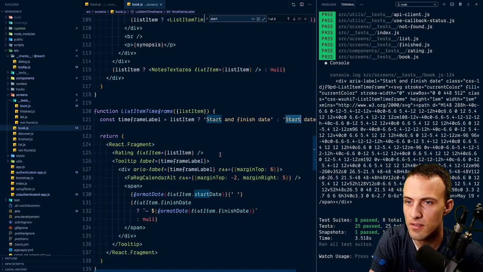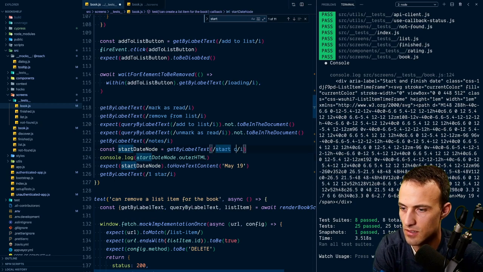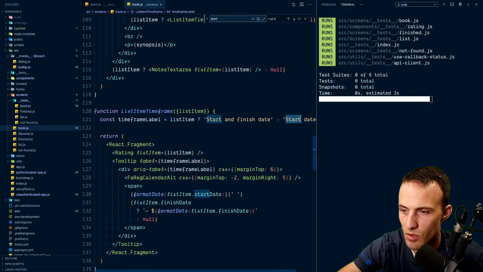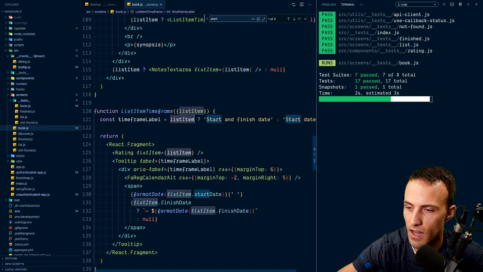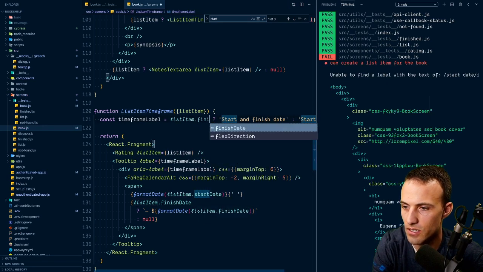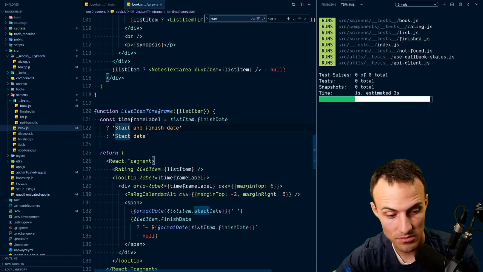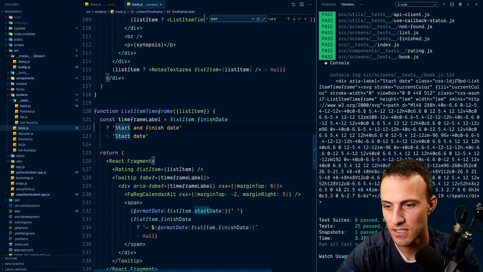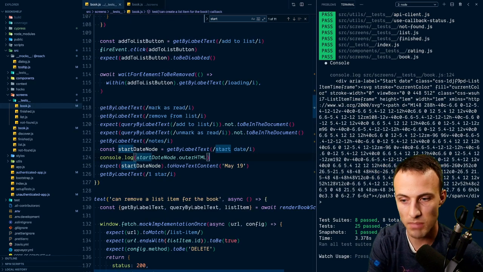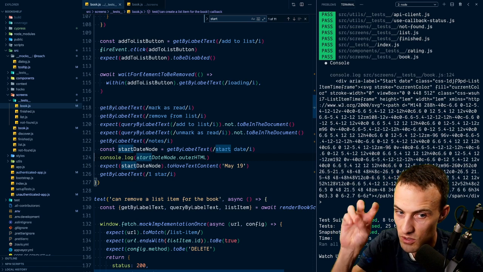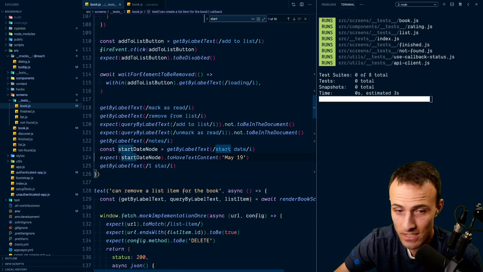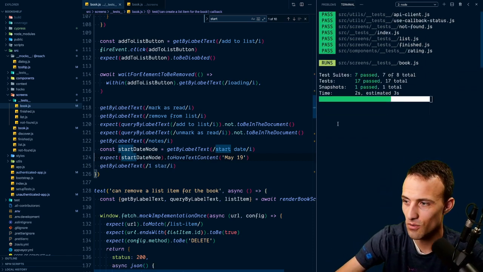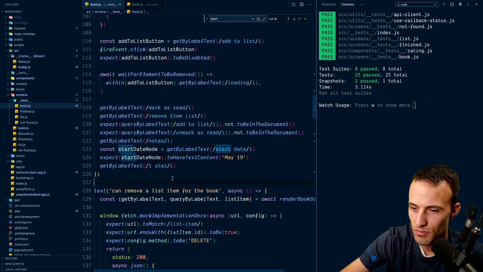So, that's date. That should be broken. List item. Dot finish date. Aha. And this, my friends, is why you have tests. Because I would have shipped something that was busted with what I thought was a refactor. It's so easy to do.